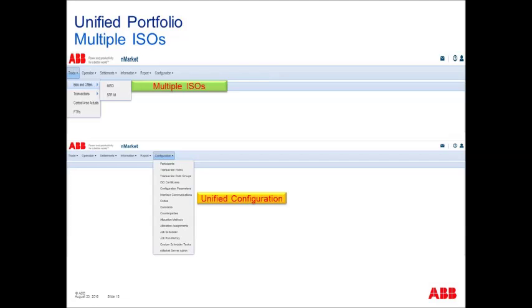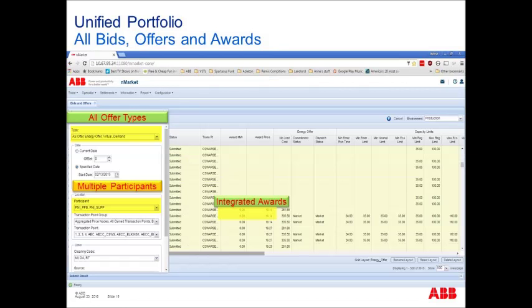You also have a unified configuration, so creating the transaction points, the participants, configuring the scheduler is all in one location. So there's no more having to sync across two portfolios across multiple ISO portals or log into multiple ISO portals to see your configuration. Once you're into your bids and offers, you can also see multiple participants on the same screen.